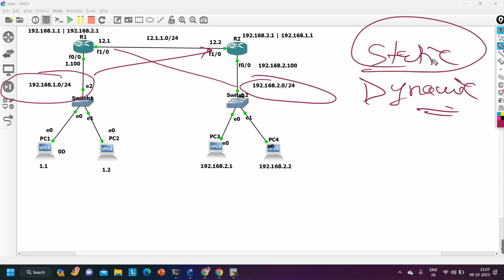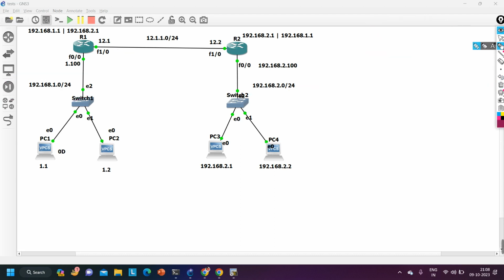Guys, in static, manually we will configure the route. In dynamic, we will configure a routing protocol. According to that routing protocol, routers will automatically exchange the prefixes. If we configure a routing protocol on router number 1 and on router number 2, these two routers are going to communicate with each other, and then they will share their directly connected networks with each other. So router 1 will learn this indirectly connected network and router 2 will learn this indirectly connected network. But first understand the static method, how to perform routing manually.